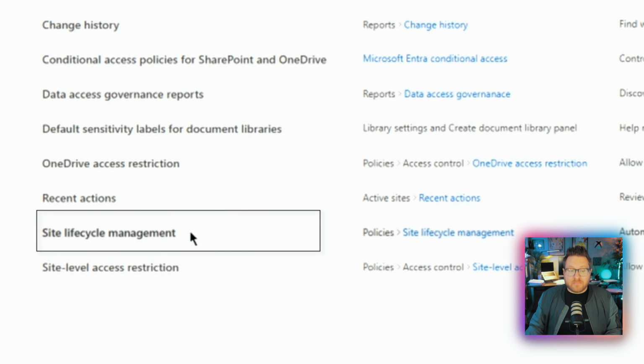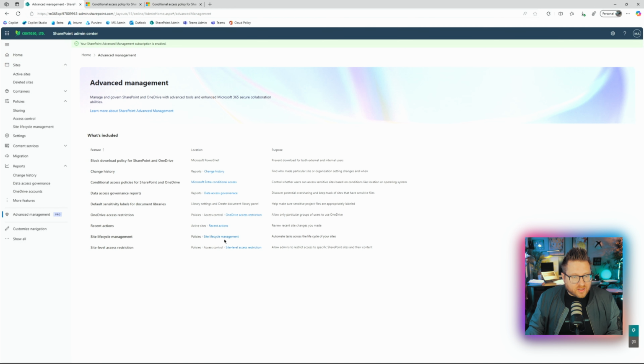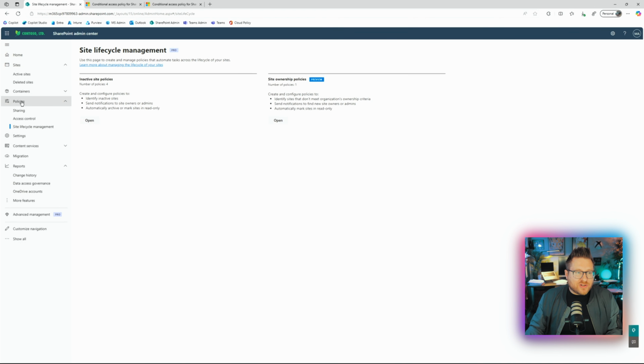Site lifecycle management. Really cool one here. So these are going to be policies that you're going to create. I'll go ahead and just select that. And this is going to be new. So if you don't have SAM, you wouldn't see this site lifecycle here at the left. You wouldn't see this site lifecycle management even pop up. So once you have SAM under policies, you're going to see this pop up.